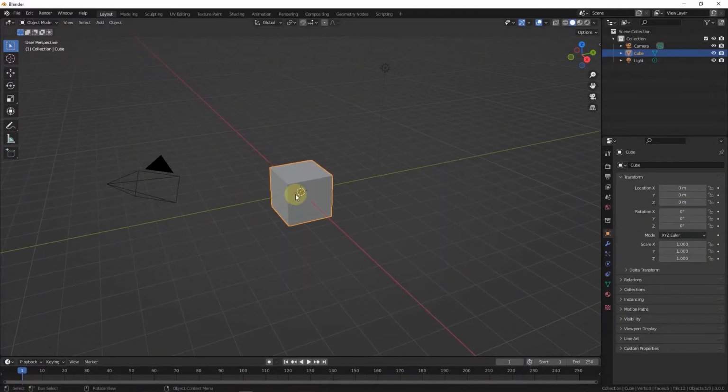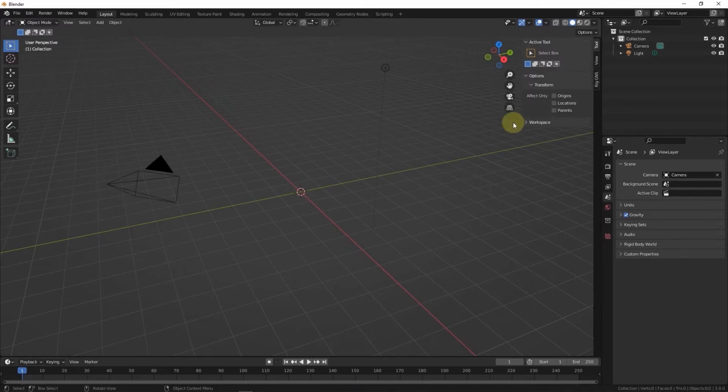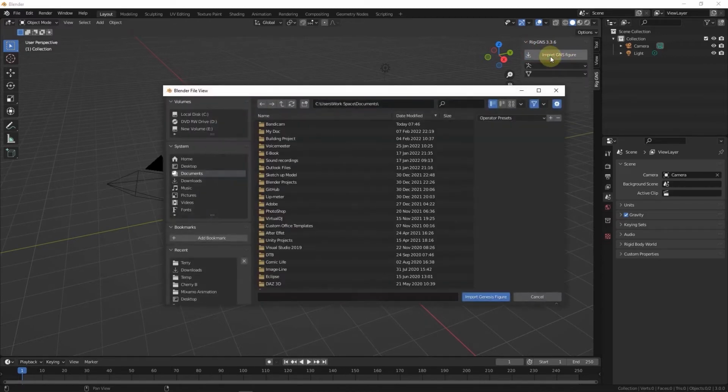Okay, so I'm going to press delete this cube. Already I have my Rig-GNS add-on installed. So when I press N and bring up the properties panel, you'll find the add-on here in this side tab. Now I'm going to click import GNS figure. It's right here in the first panel. Like when you expand this, you import the Genesis figure.